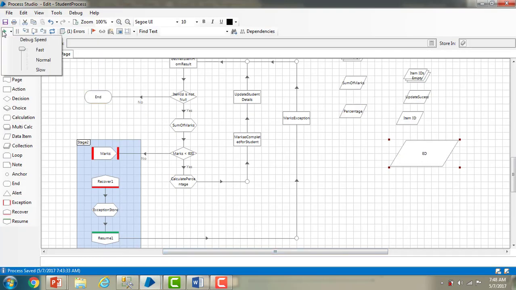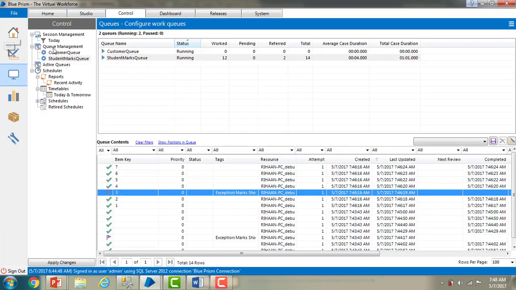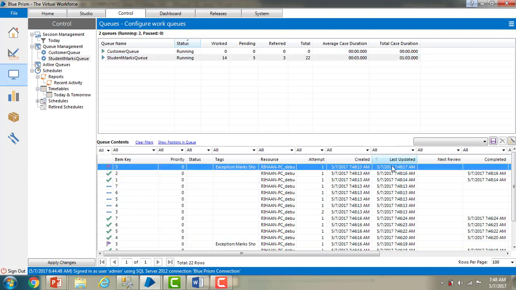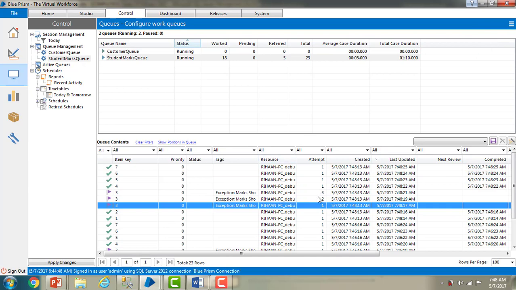I have done it in the same fast mode. Let me refresh it once again. Now if you see, the records have been added to the queue with roll numbers 1, 2, 3, 4, 5, 6. And if you see the exception, it has already been attempted the first time. Let me refresh it. You can see the number of attempts is 1, 2, 3. So the maximum number of attempts is 3 times, and then it goes to the next process, fetches the remaining records, and goes on.